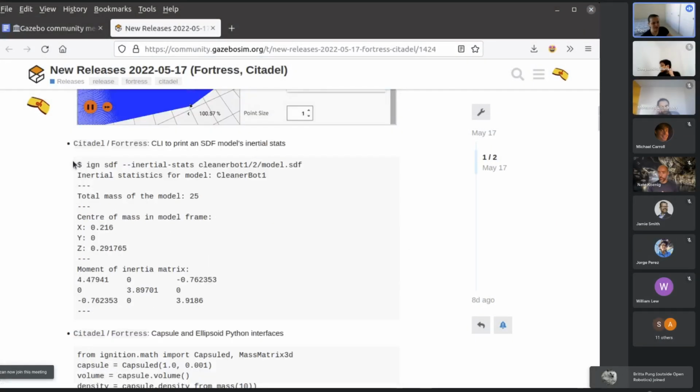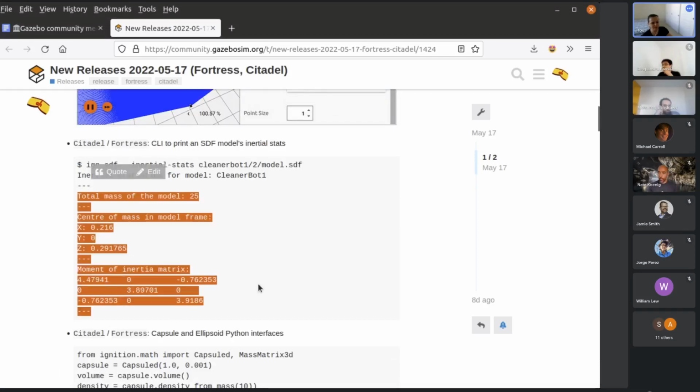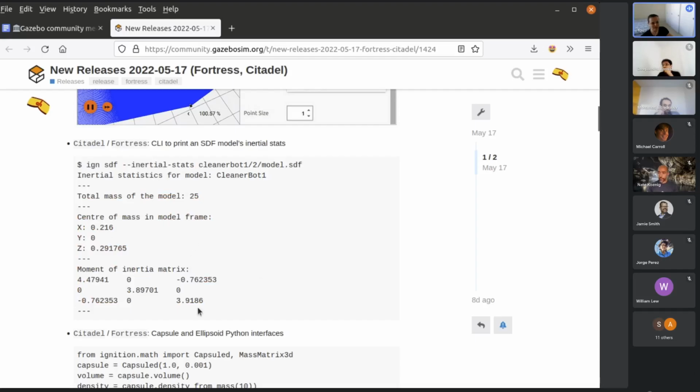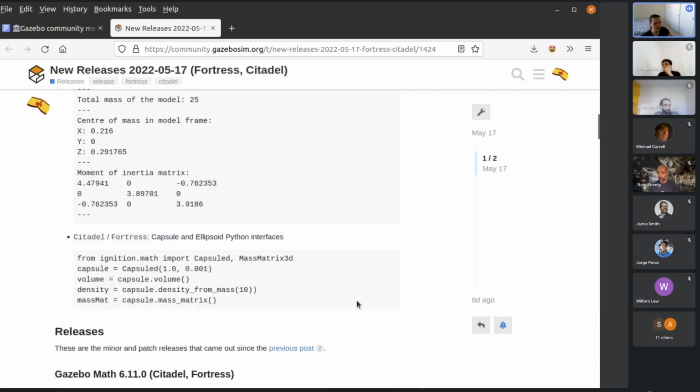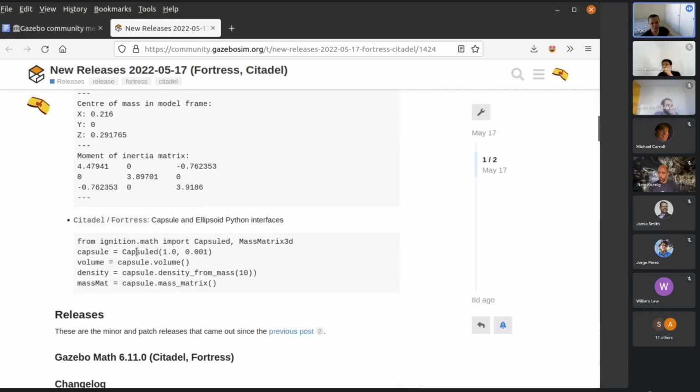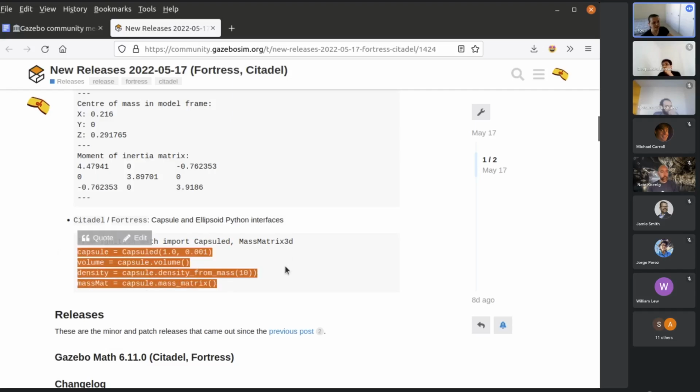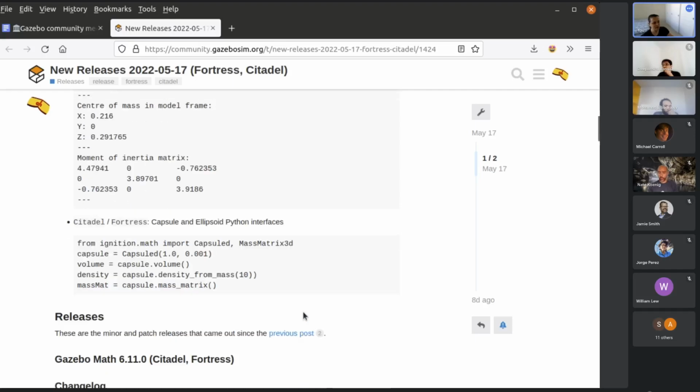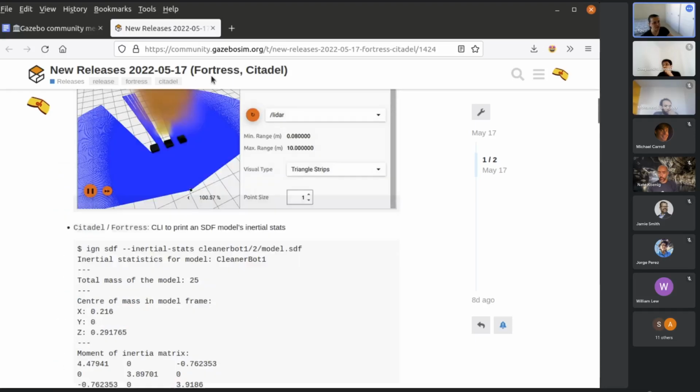There's a nice convenient CLI to print the inertial stats of an SDF model, so you can get properties of the entire model, like the center of mass and the moment of inertia for all the links combined. And also there's more and more Python interfaces now. We got Capsule, Ellipsoid, and you can use it from Python. Here's a snippet example. The entire changelog is here in the post if you want to take a look.